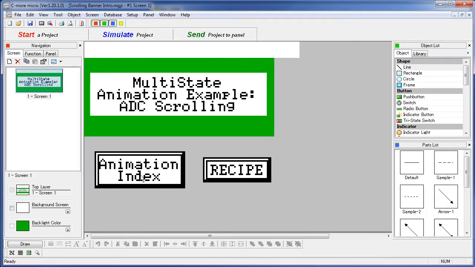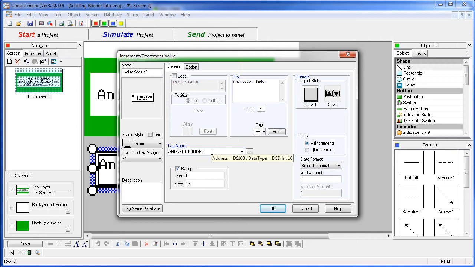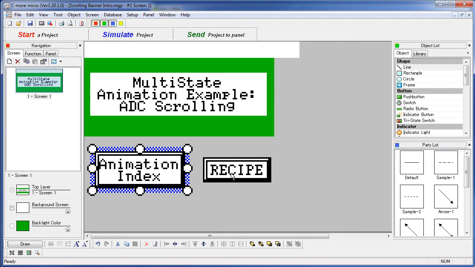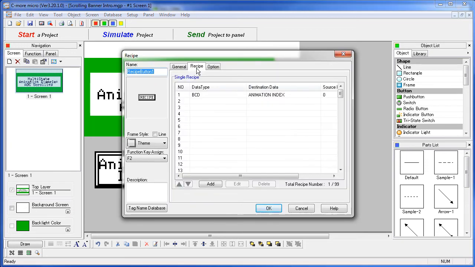Here we have an increment object set up to increment that animation index tag. Again, this is just for convenience. Normally the PLC would do it. We have F1 assigned to this object to make it simple for us to increment this index. Each time this recipe button is pressed, the recipe simply sets the animation index back to 0.